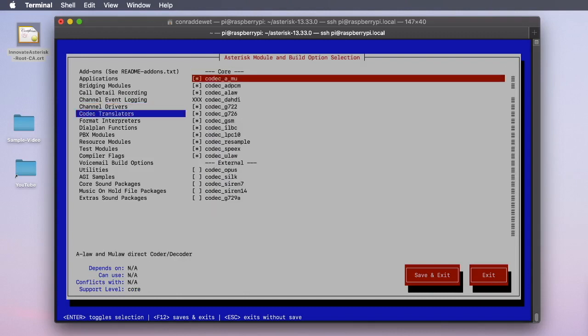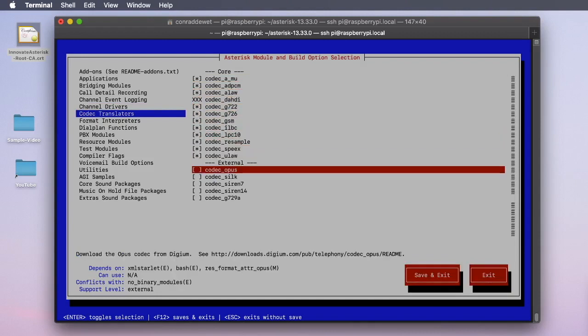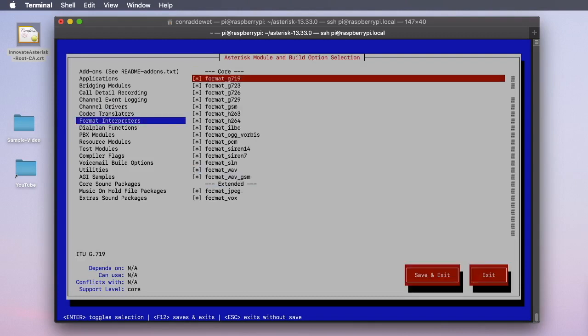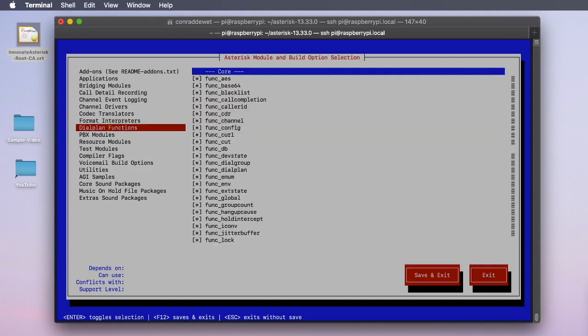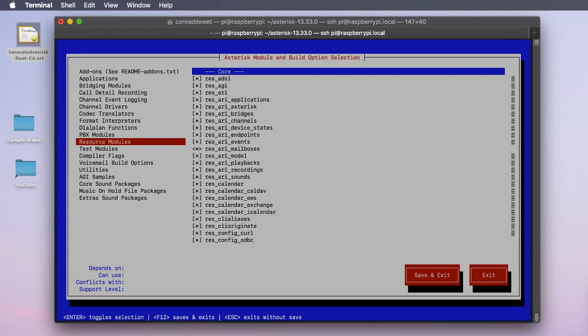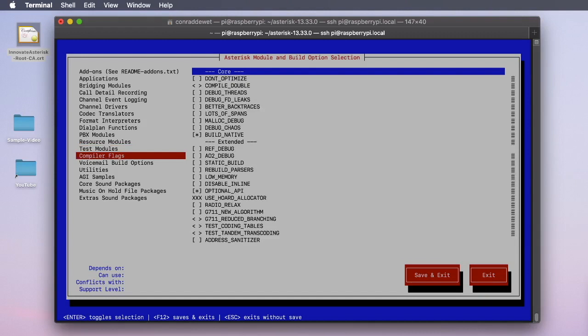Codec translation, please don't enable the Opus codec over here. Remember, that will download the x86 version of the Opus codec, which is useless in our case. There are the format translators, we leave those. Dial plan, we'll leave that. The PBX modules, we will leave most of that. Let me have a look. Yep, that's fine. Resource modules are fine. Test is all off anyway.